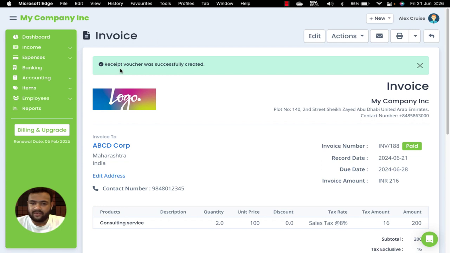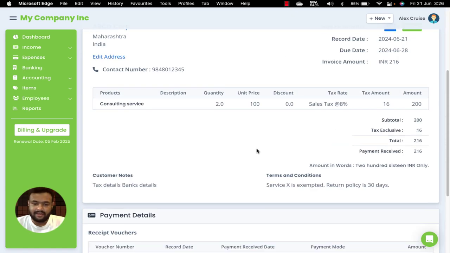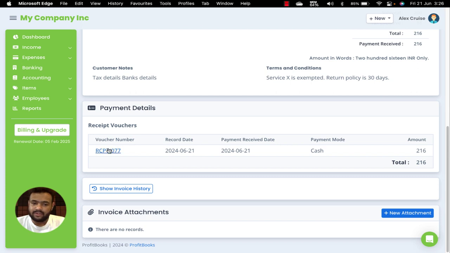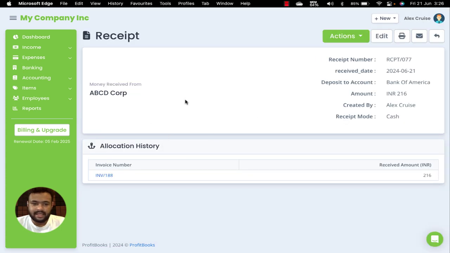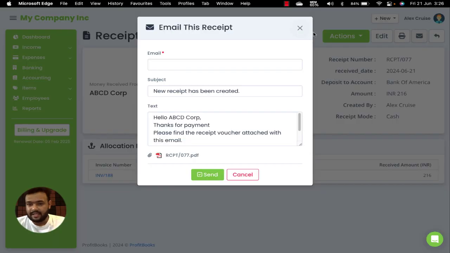and now the receipt voucher has been successfully created. As you can see, next to the invoice number, it has been marked as paid. It was unpaid earlier, and at the bottom you'll also see that one new receipt has been added. Now the interesting thing about ProfitBooks is that if I click on this receipt itself, it will show me where it has been allocated, but you could also email it. So if you're emailing your receipts to the customer, then you can send it from ProfitBooks itself.